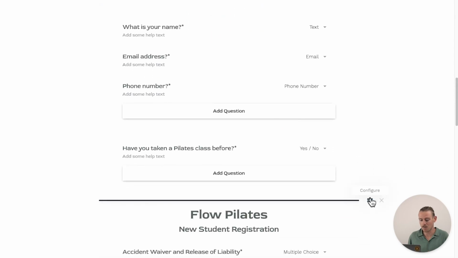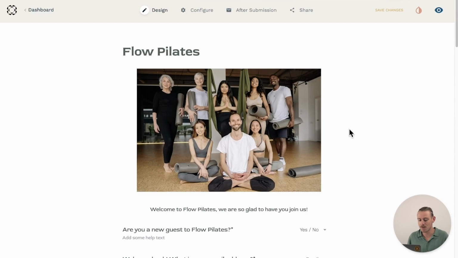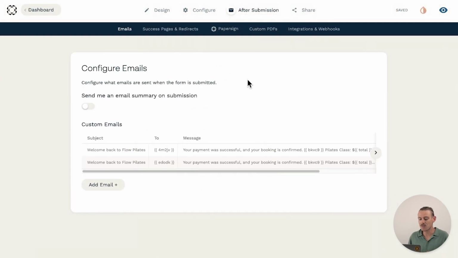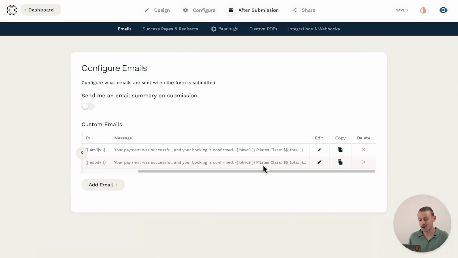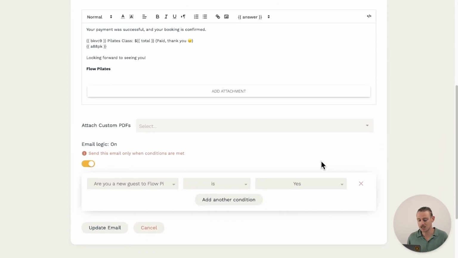And there as well. The same logic can be applied to entire sections of your form and even determine which actions are triggered after the form is submitted. This booking confirmation email will only be sent to new guests who have recently registered.